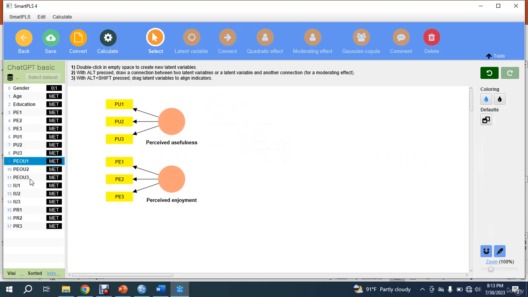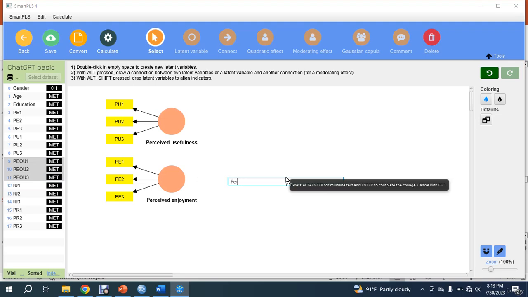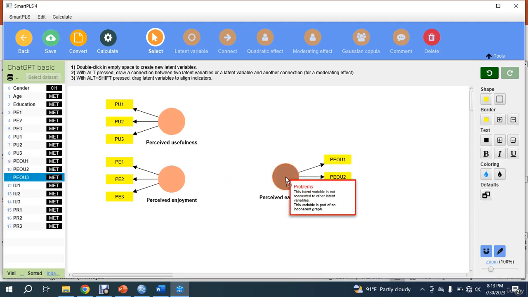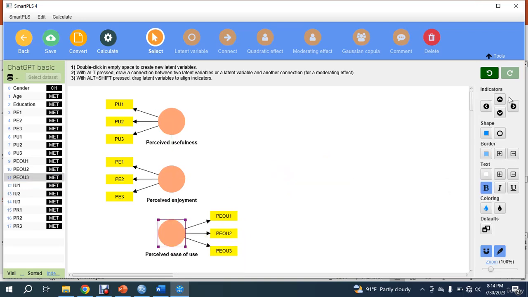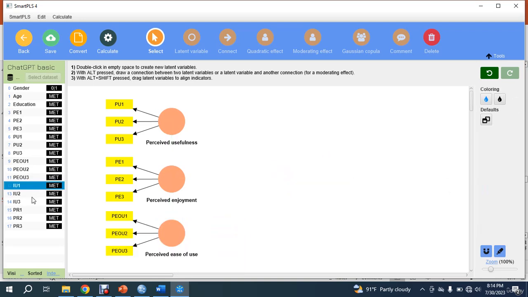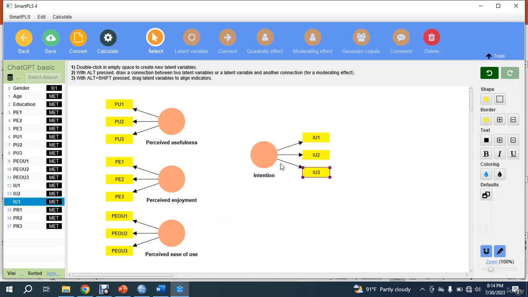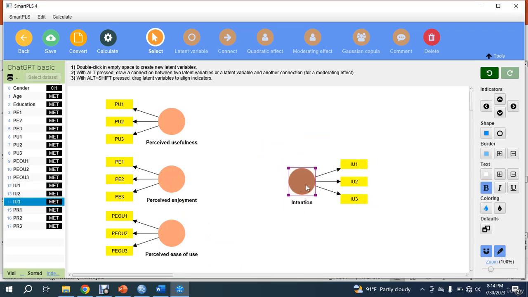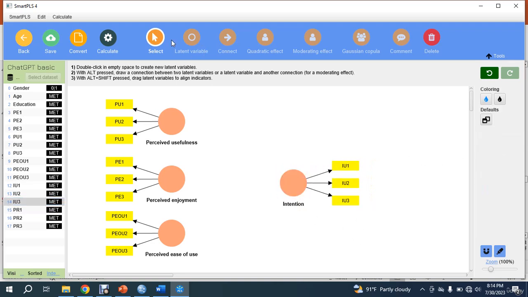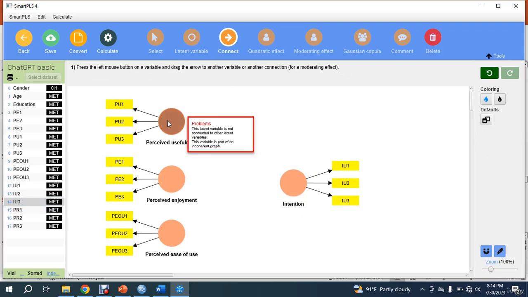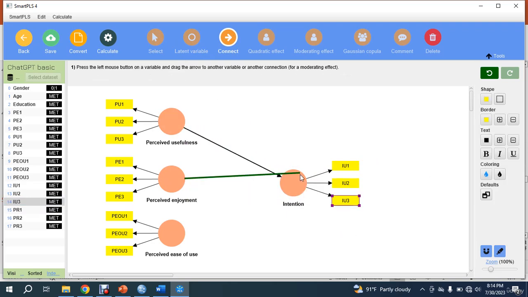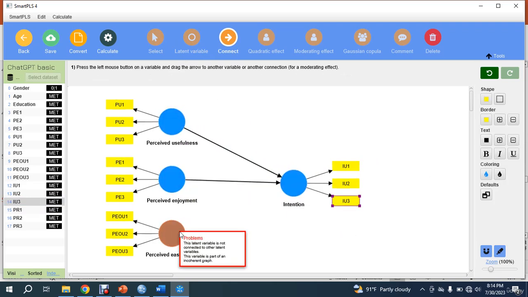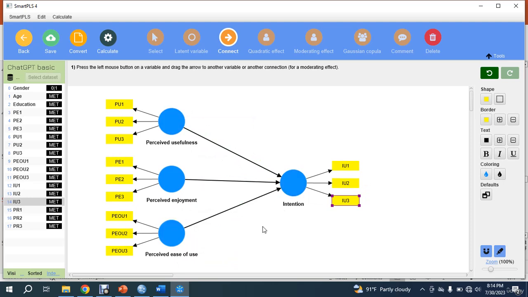Then I need the perceived ease of use, and pressing enter and bringing perceived ease of use here. Finally the intention, bring it here and press enter, then bring the intention here. There are some functionality here, you can easily check all those. So now from the connect, I am connecting all of them. That means from the exogenous to the endogenous. So my model is almost ready.